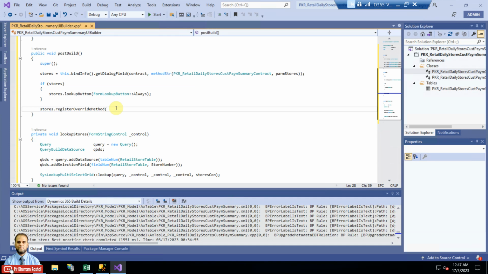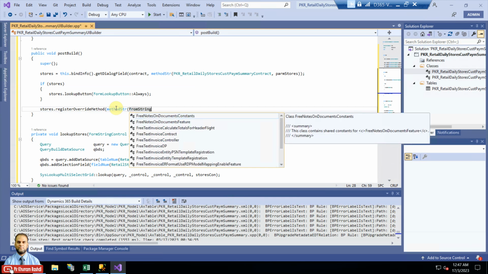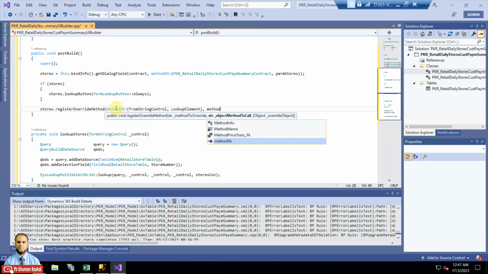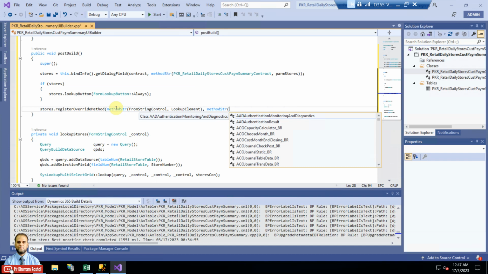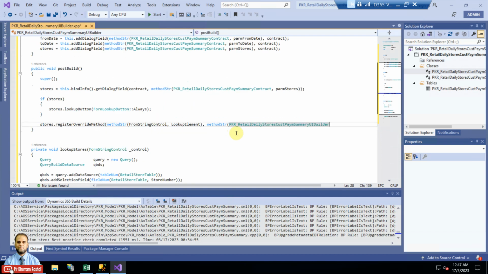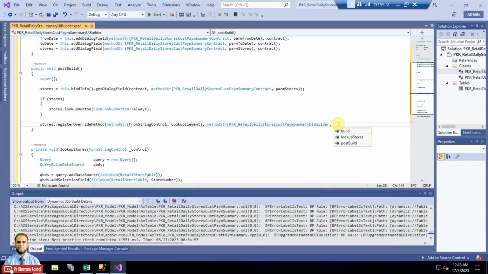For that, I will provide it with the method str that we are basically overriding, and that is form string lookup. This is the standard lookup method name. Then we'll provide it with our lookup method name, and since we have implemented it in our UI builder class, we will need to give our UI builder class name here, because the first parameter for method str is the class name, and then the name of our lookup method, which is lookup stores. Then we'll pass the object here, the current class's instance, so this will be this.